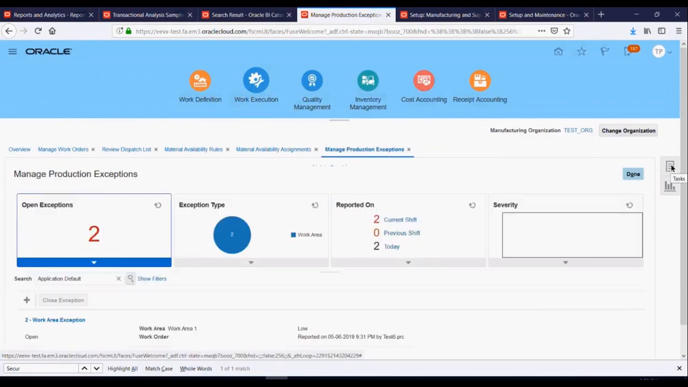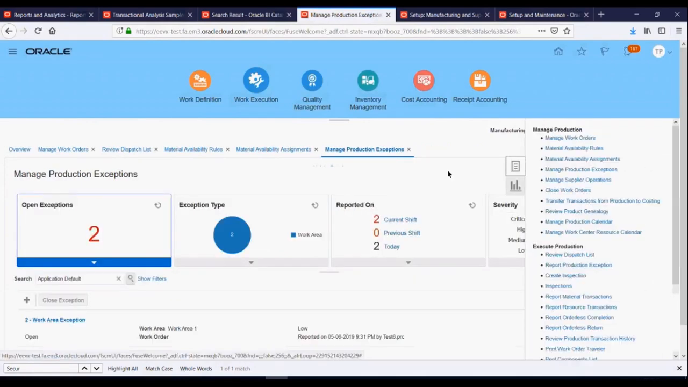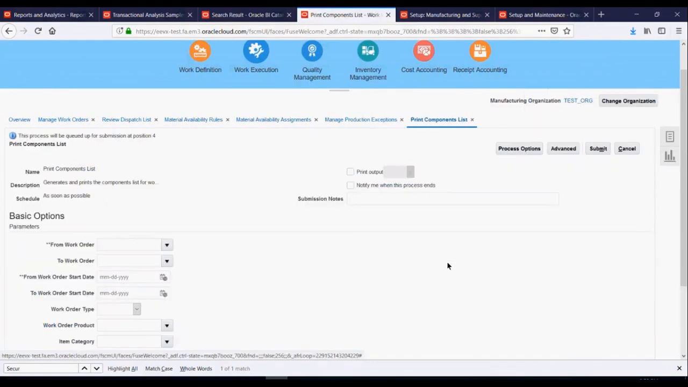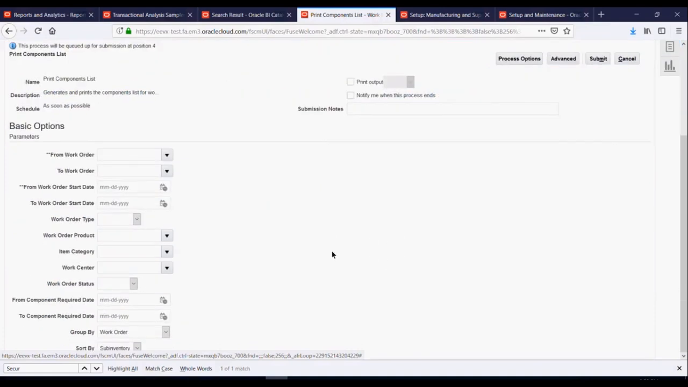Okay, my next one is I want to show you printing of, say, component list. Whichever job you run throughout the application, even if you're doing an order management implementation, I'm going to show you how to view the output.